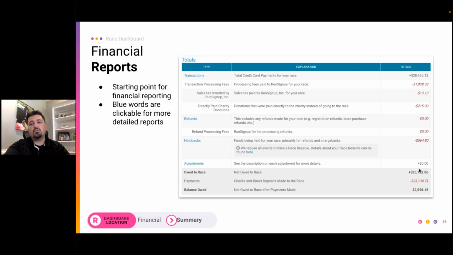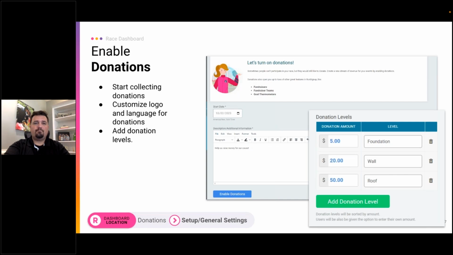You'll see the amount owed to the race, the amount that we've paid to the race, and then the amount that's still owed, the net owed right there. So it's just a really quick snapshot for you to see how your race is doing financially. And if you have any questions, you can definitely reach out to us.